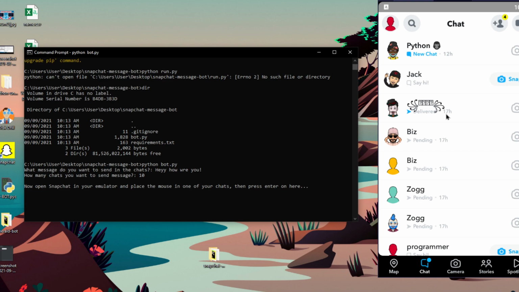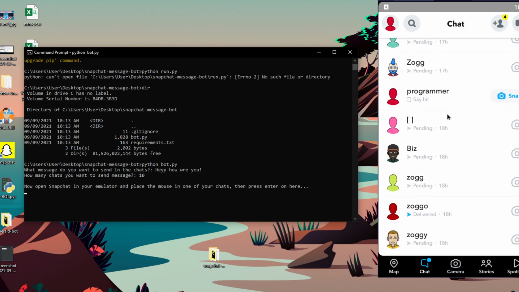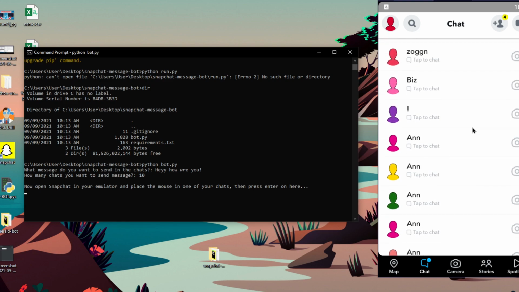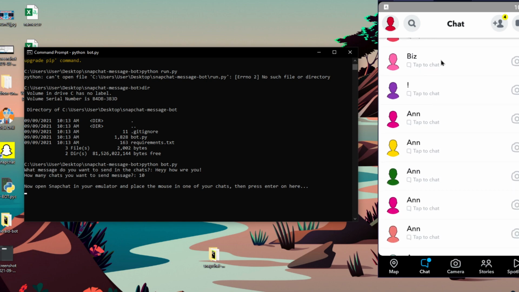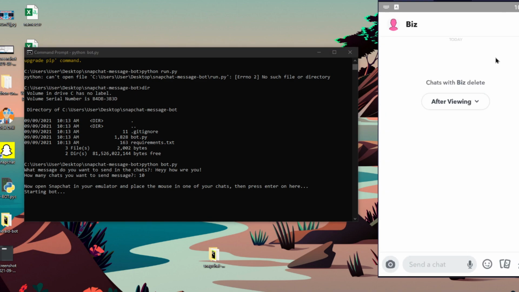As we are here, we are just going to move our mouse and put it on the chats here on Snapchat. I will scroll down a little bit in my chats, and for example, I want to start the bot on this account. So I will place the mouse right here and press enter in the command prompt. Now it's going to start the bot. Let's see what is going to happen.